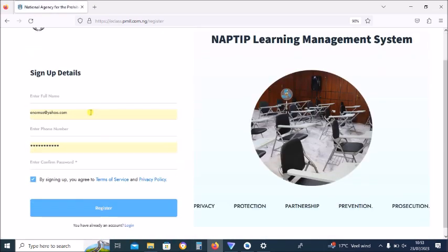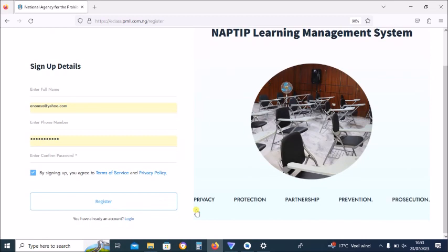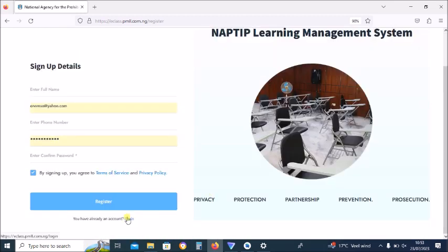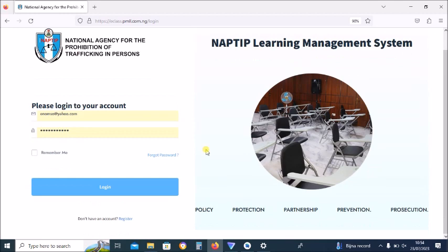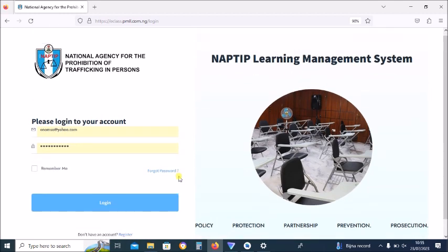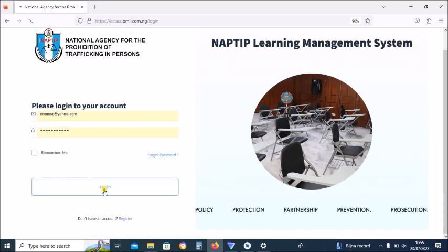Sign up is very easy. You put your full name, your phone number, and then you click on register. So this is just registration. It's very easy. And then let me go back to login. This is the login page. On the login page, I want to log in now. I click on login.